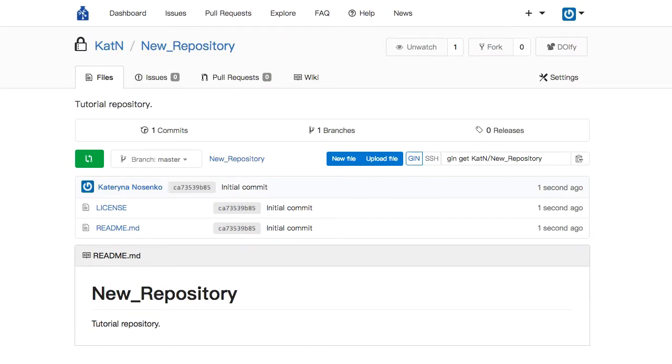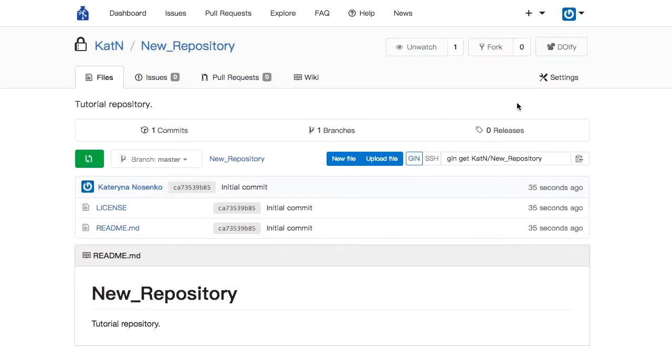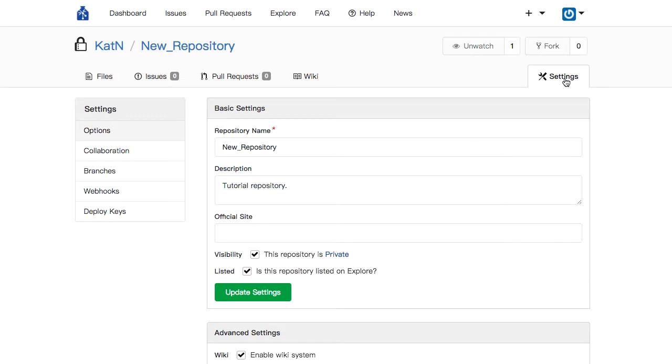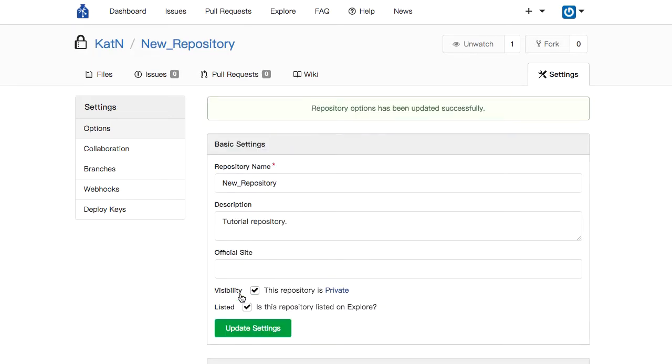To find your new repository at any time, navigate to your dashboard and select it under My Repositories. You can change different options and manage collaborators by clicking on Settings. In the Options tab, you will find basic settings such as your repository name and description. You can also toggle whether the repository is public or private and whether it will appear on the Explore page of the site. Click Update Settings to save any changes.